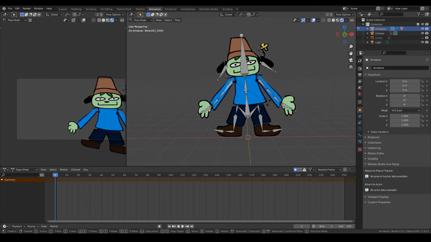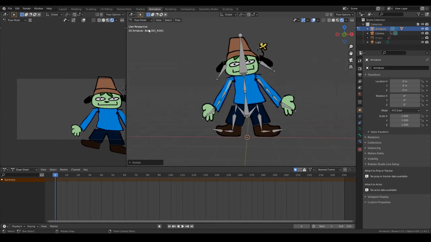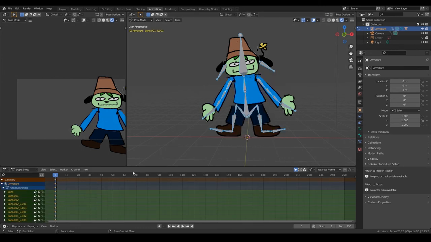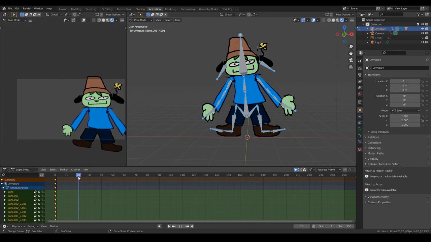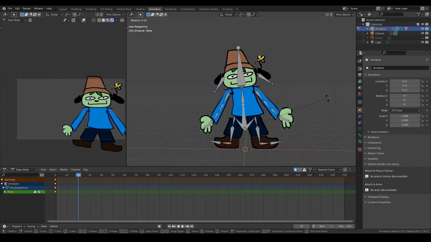Make him lean a little bit. Something like that, you know. That's a decent first pose. So now, still in pose mode, hit A to select everything, I again, location, rotation, and scale. Now you have a keyframe for all the bones. Now let's, maybe 20 frames out, lean in the other direction.